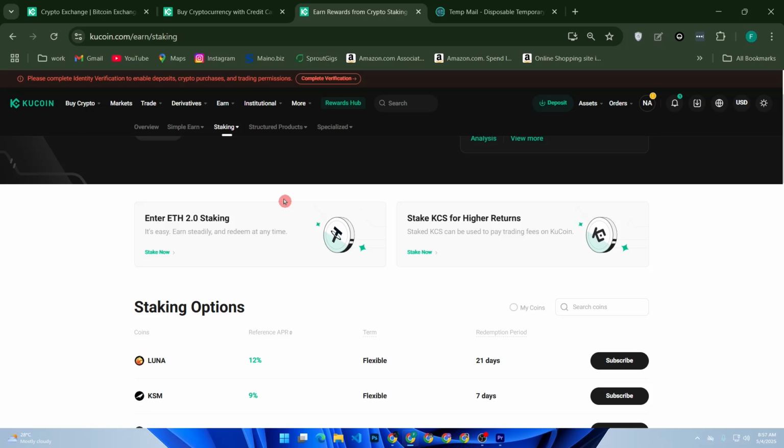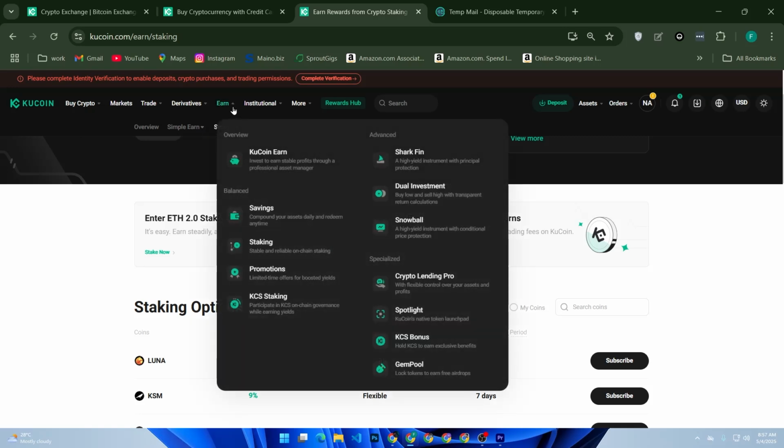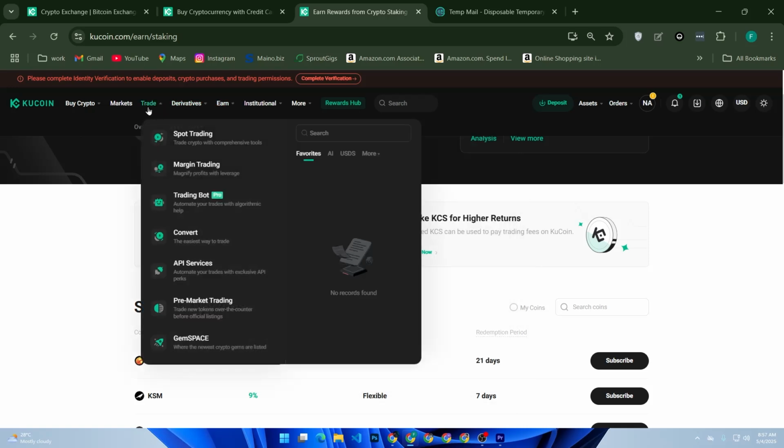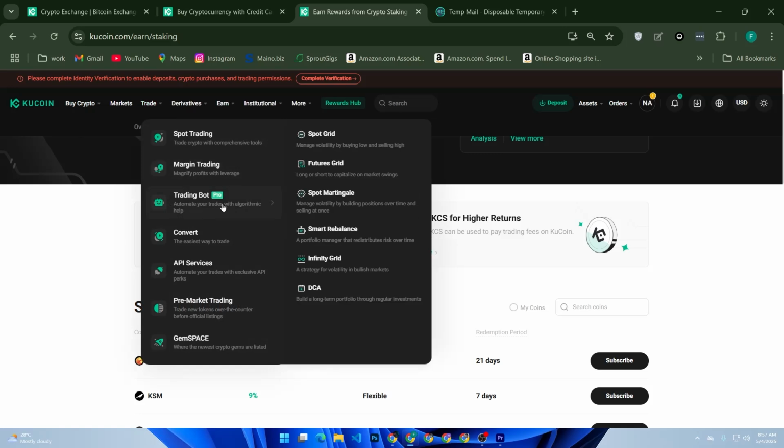KuCoin has a built-in trading bot that auto buys and sells based on market conditions. Choose from bots like Spot Grid, Futures Grid, or other trading bots. You just set the parameters and the bot does the work 24/7.